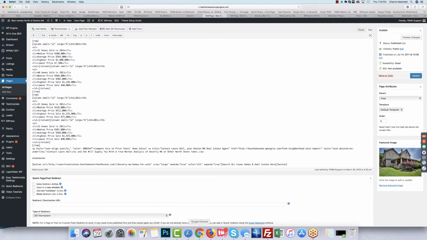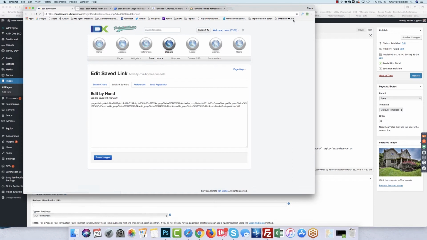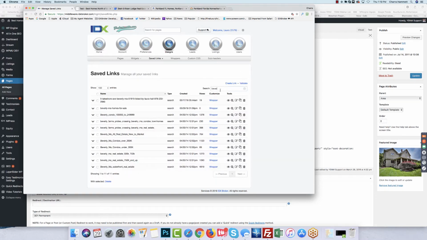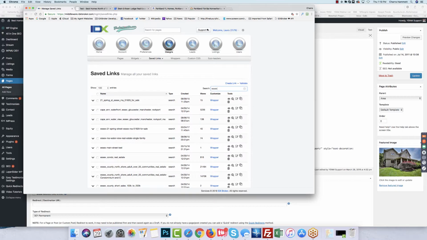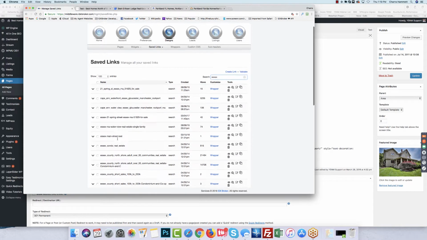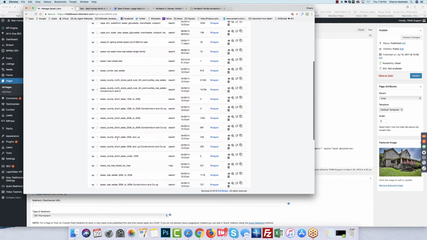And then in a different window, this is Safari I'm using over here and this is Chrome, so I have a totally different window I'm opening up. I'm going to go to my saved links. I'm logged into your IDX Broker, and I'm going to go to saved links and manage. And I'm going to see if I have an Essex link. All right, so I just want Essex all homes for sale.